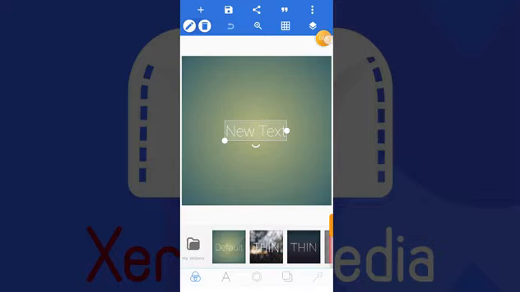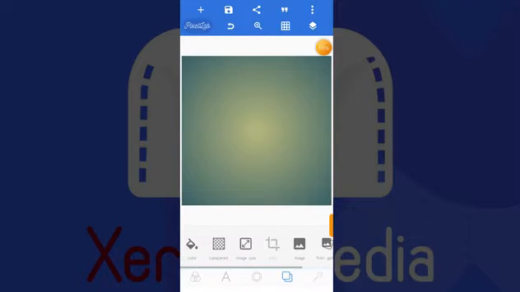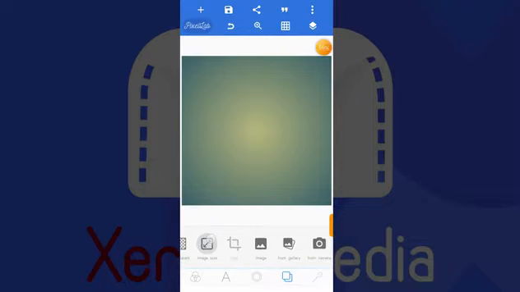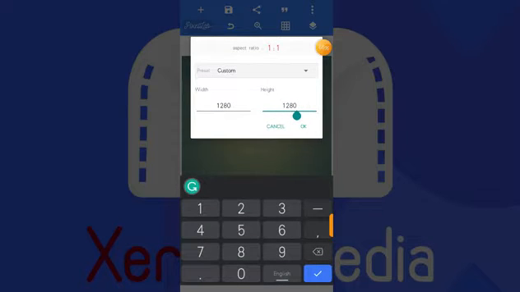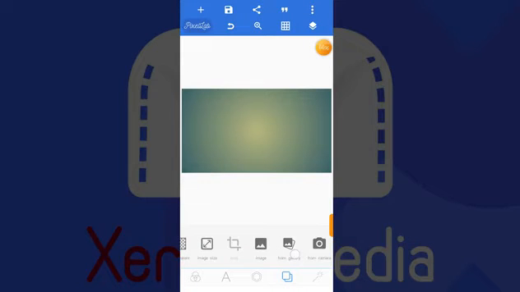Today we'll be designing a logo. Firstly, let's delete this new text, and then we're going to choose our page dimension. Click on image size, set it to 1280 by 720, and press OK. That's the size for a YouTube thumbnail.